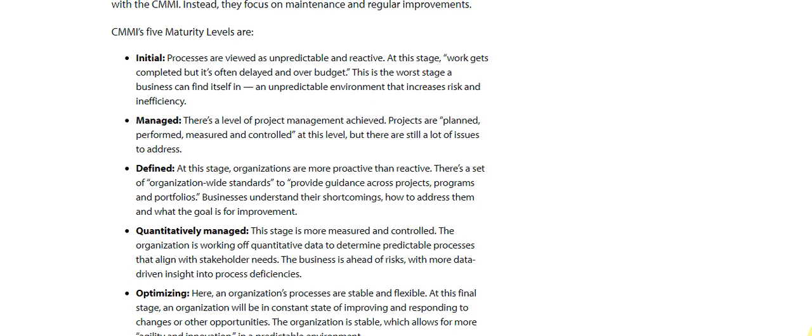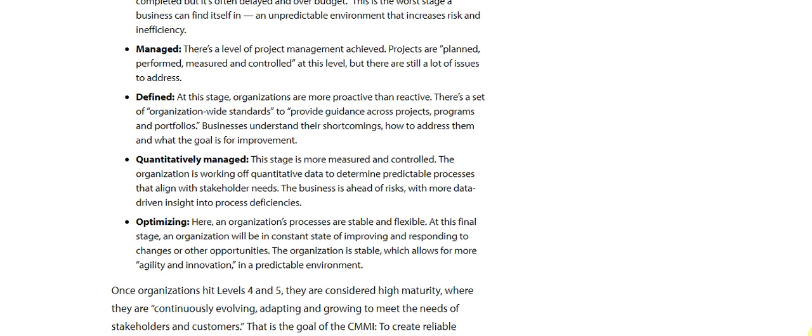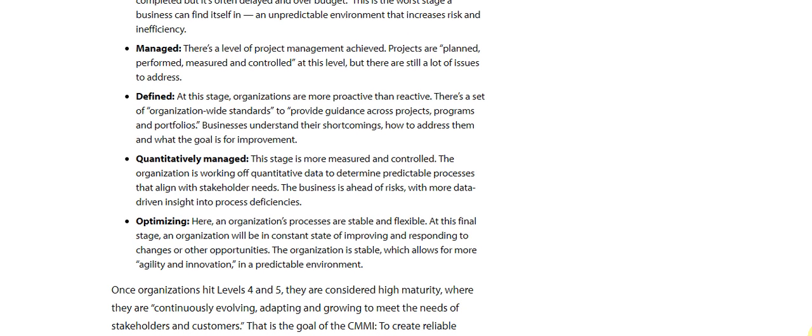Defined. At this stage, organizations are more proactive than reactive. There is a set of organization-wide standards to provide guidance across products, programs, and portfolios. Businesses understand their shortcomings, how to address them, and what the goal is for improvement. Quantitatively managed. This stage is more measured and controlled. The organization is working off quantitative data to determine predictable processes that align with stakeholder needs. The business is ahead of risk with more data-driven insight into process deficiencies.